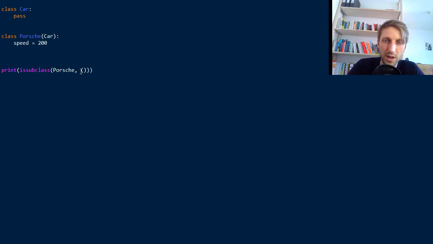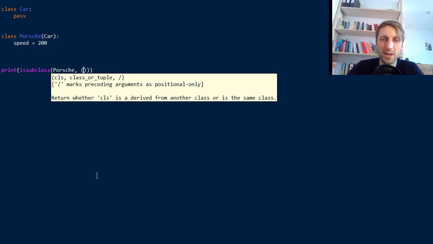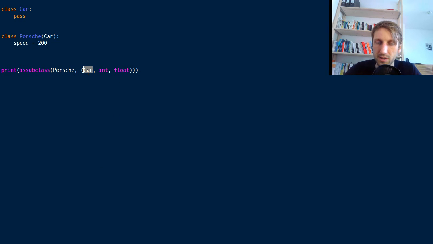Okay, but then you can do another thing, and this is to pass multiple classes. As a second argument, you can either pass one class, like the class car we have previously seen, or you can pass many different classes, like a tuple of classes, and this is what we have done here. So we pass car, int, or float, and what it does basically is to check whether Porsche is a subclass of any of the classes passed as the second argument. So basically it's an OR relationship. So we check is subclass Porsche car, or is subclass Porsche int, or is subclass Porsche float.